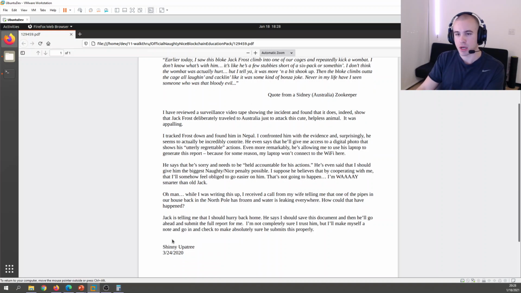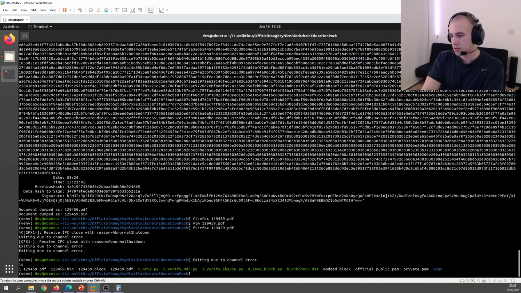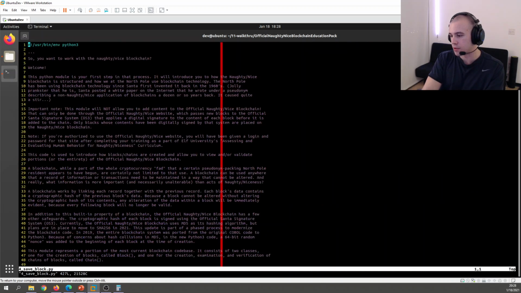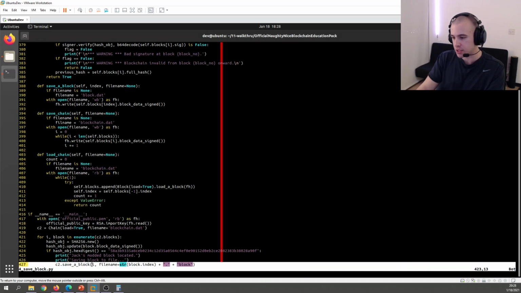So from another hint we got, actually before we even step forward, let's make that modification to the block where we are changing the nice score to naughty score. So let's take a look at some of our code here. So this is going to save the block out to a file. This is how we would do that. It simply has a save a block function that you can call.